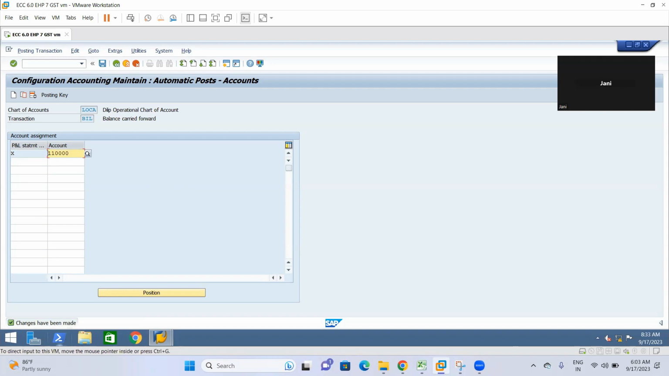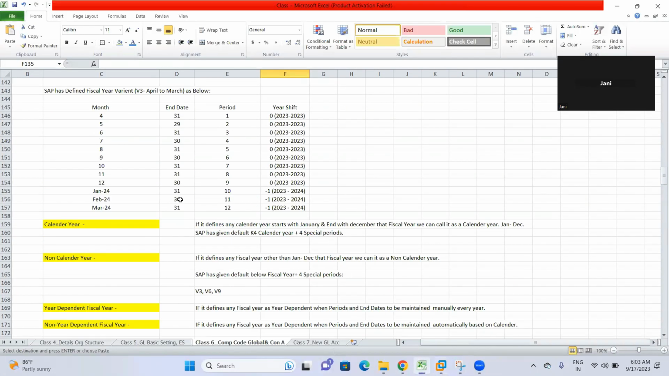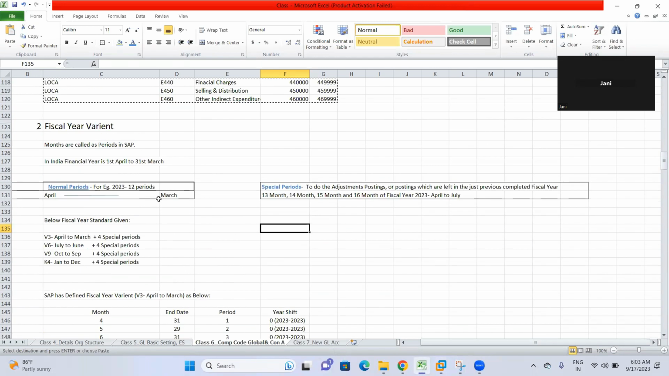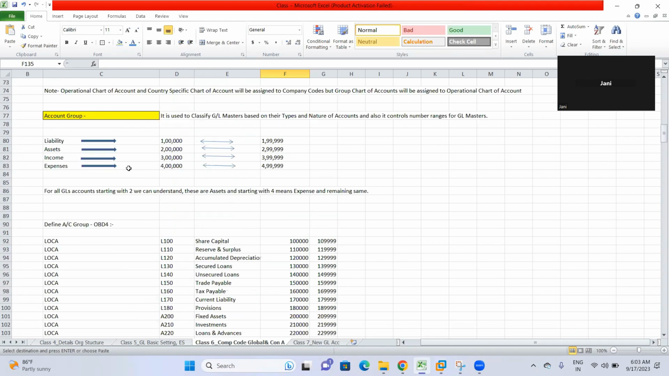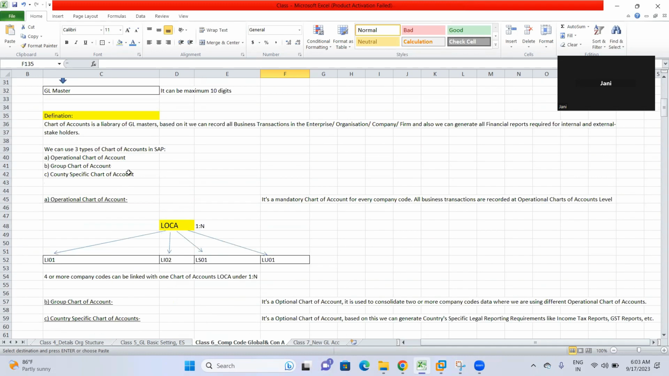Completed. Our chart of account related topic is completed theoretical wise, and practical wise we have also done the practice in the system. Execute chart of account also.